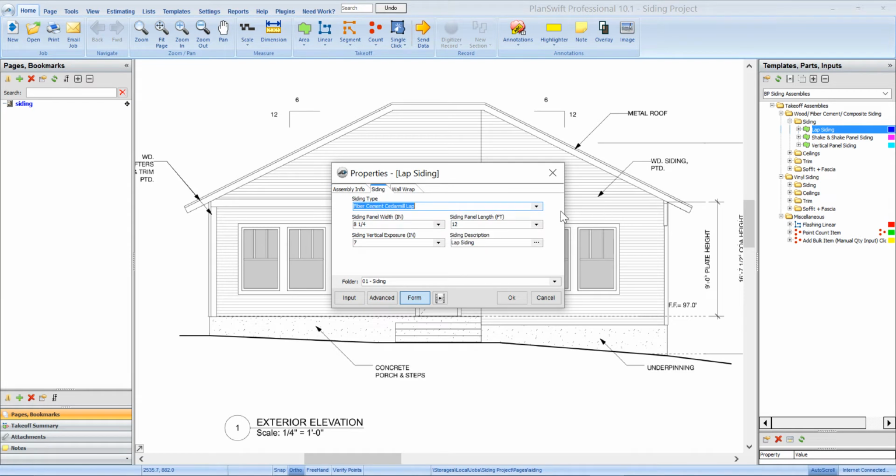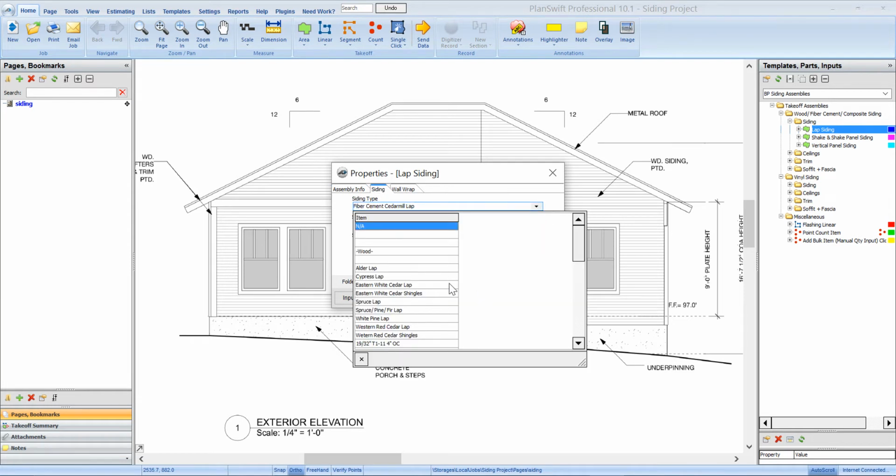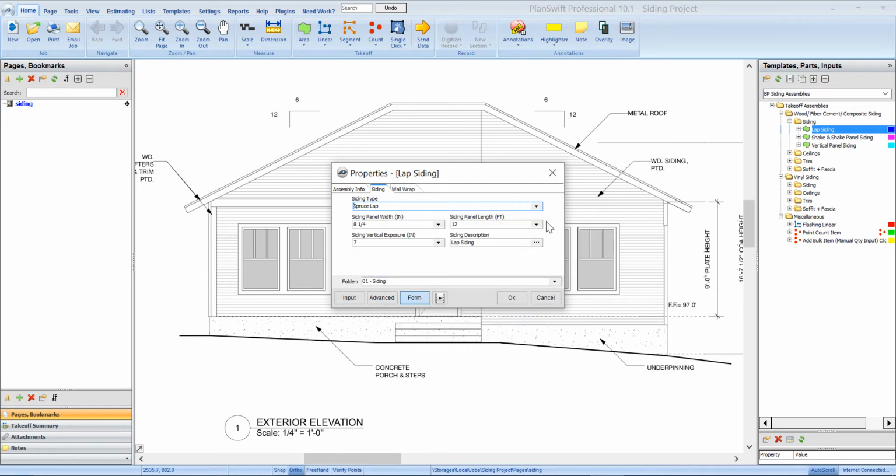So we'll go to the siding tab. Here you can select your actual siding type. Let's say we're going to do spruce lap, and we'll set the panel width. The siding panel width is 8 1/4 inches, and the panel length is 12 feet. And then we can also set our vertical exposure. So for an 8 1/4 piece of siding, our vertical exposure we'll leave at 7 inches. And then we can put a description in as well that will show in the description column in the materials by location report. And then if we want wall wrap, then we can pick that up in the wall wrap tab.